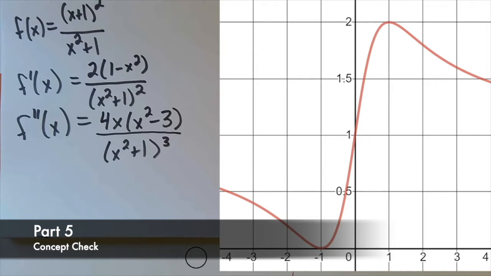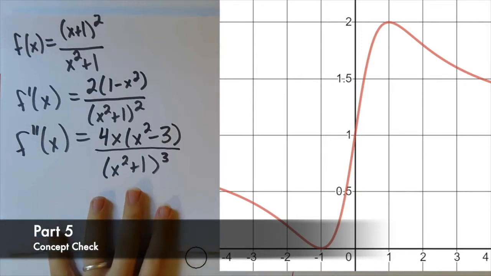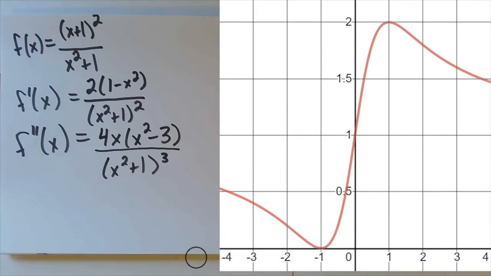Hello, class. For this video, I want to give you a chance to make sure you're getting everything here, just to run through it. So I've done as much of the work for you as I can. I've shown you the first and second derivative of this function. I've given you a nice big graph of the function.